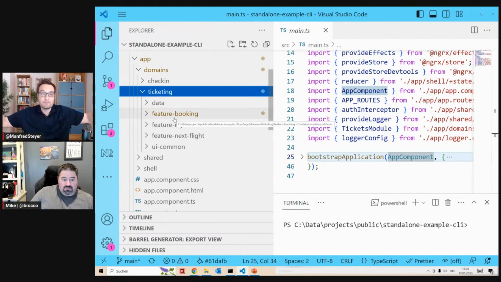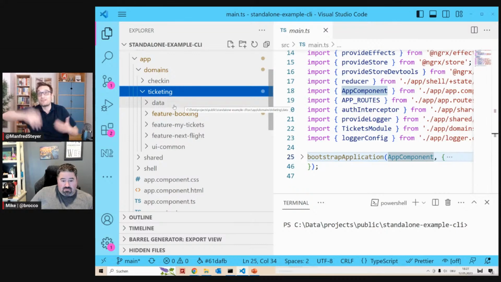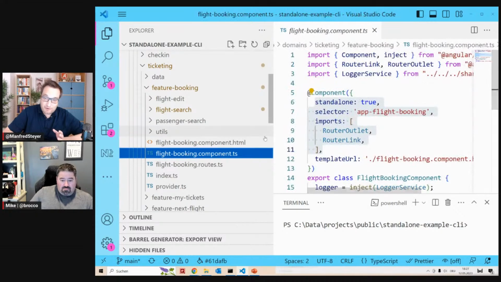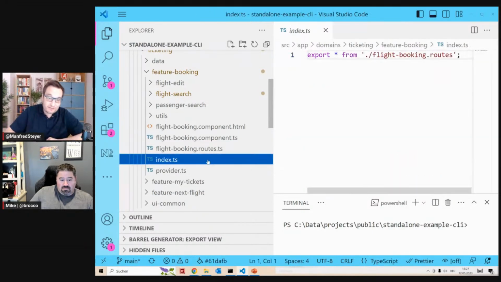I have a feature layer with several features. I have a UI layer with general purpose UI components, dumb components that are reused throughout my features. And I have my data layer that is taking care of data access, talking with the backend, providing some types and interfaces, mirroring my domain and the concepts in my domain, like a ticket, a passenger, a flight. If I look in here at feature booking, we see standalone stuff like my flight booking standalone component. So it's quite lightweight. And the interface to the outside is this index.ts that defines what other people are allowed to use.